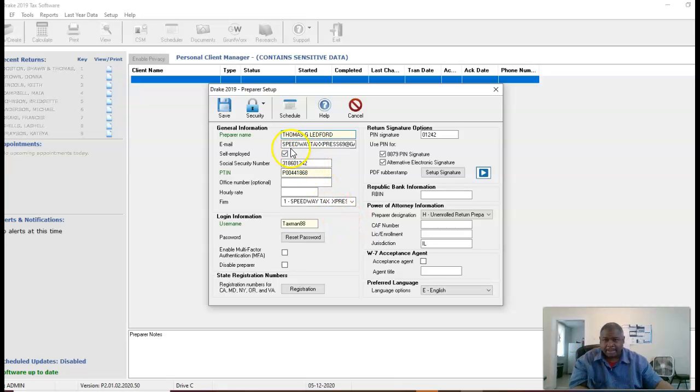I've got my name, I've got the email, I clicked self-employed, I've got my social, which is optional, I've got my PTIN number, which is mandatory. That's the firm name right here. My PIN number that I selected is right here. I click these two boxes for 8879 PIN signature and alternative electronic signature. I want to have an option for either one. Then right here is my username.